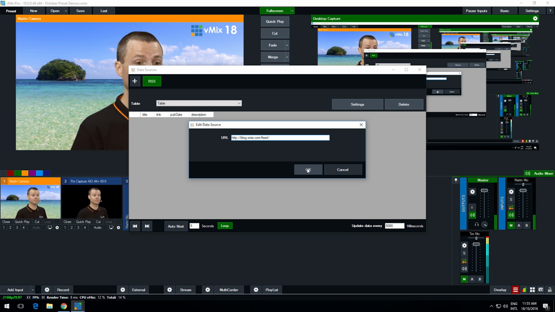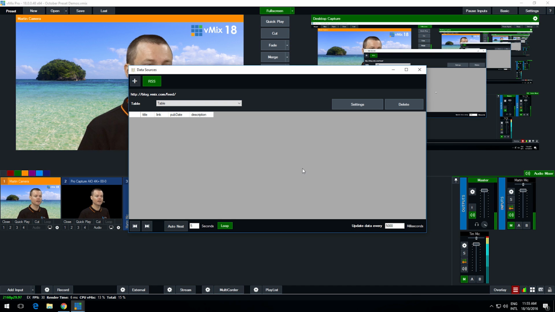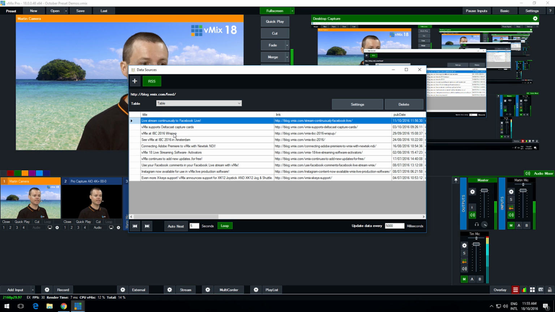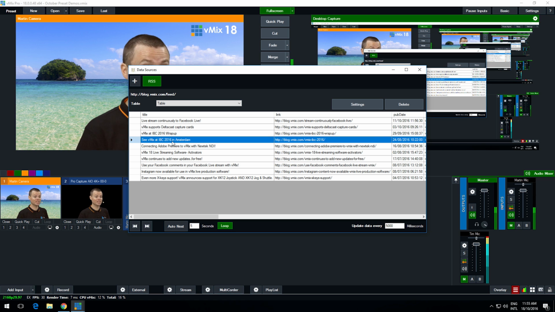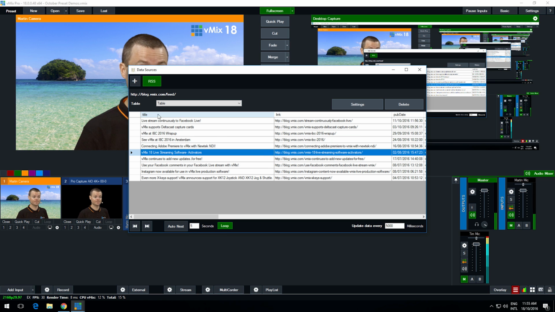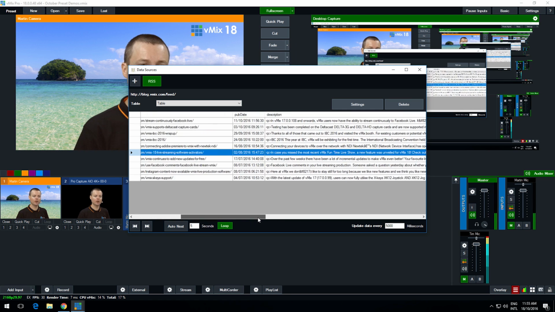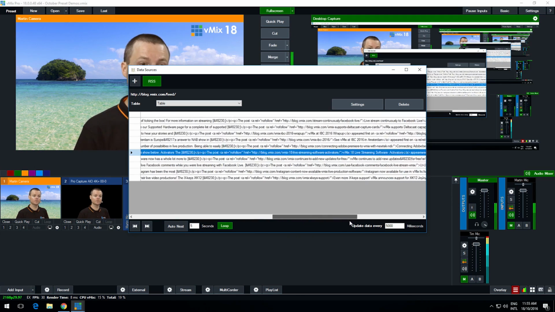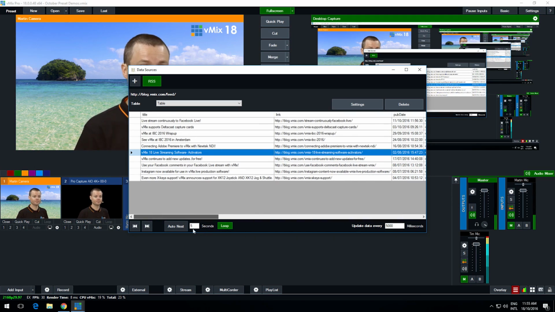There's a whole lot of different ways you can use data sources. But for this example, we're just going to bring in an RSS feed. We click OK, and after a couple of seconds, the list here will populate with all of the information we have in our blog. As you can see, we can see all the different titles. And it brings it in as just a standard table, like you might see on a spreadsheet. So you have the title, you have the link, you have the publishing date, and all of this data is available for use with titles.